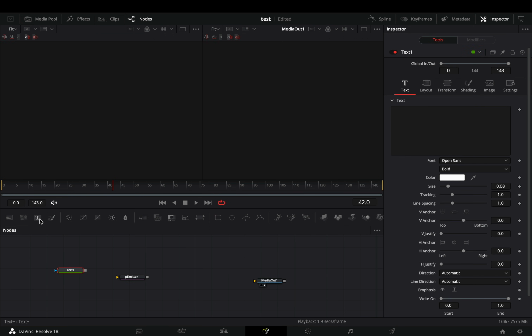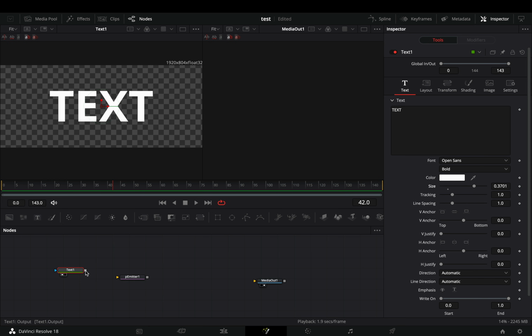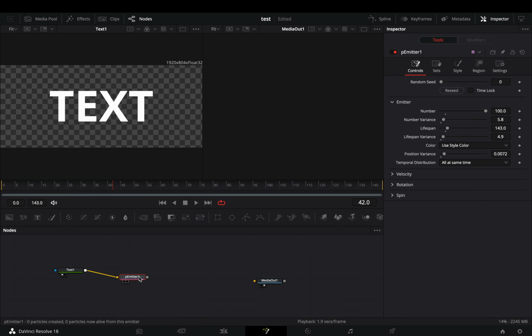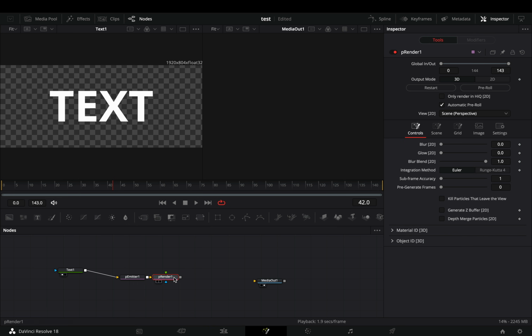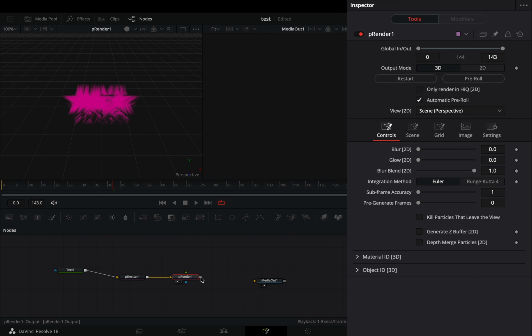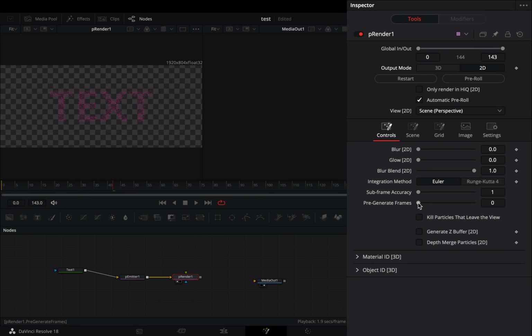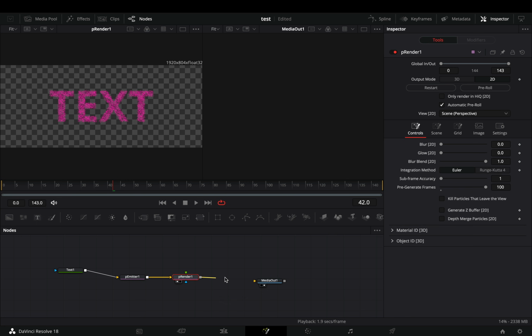Bring a text node in empty space, add your text and increase the size. Connect the text to the yellow point of the particle. Select the particle node and add a particle render after. Change the mode to 2D and increase the pre-generate frames slider to 100. Connect the render node to the out point.